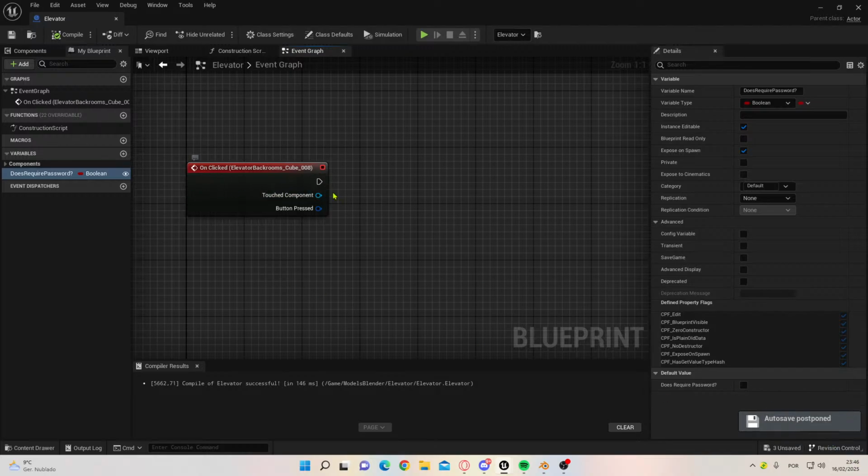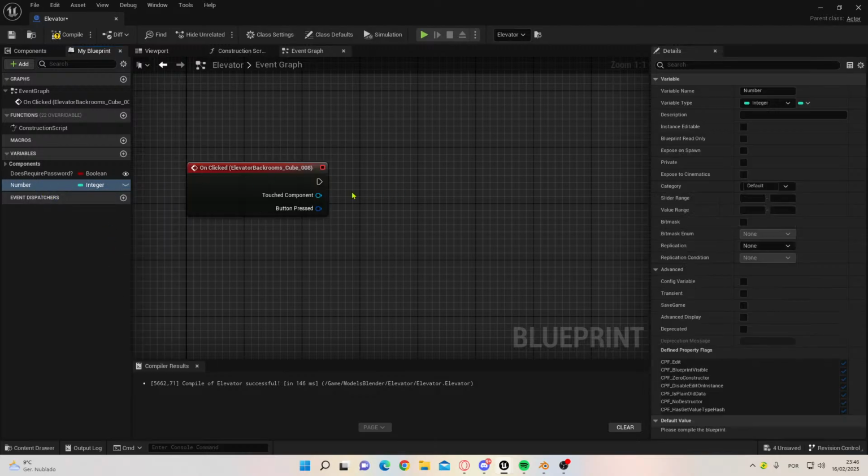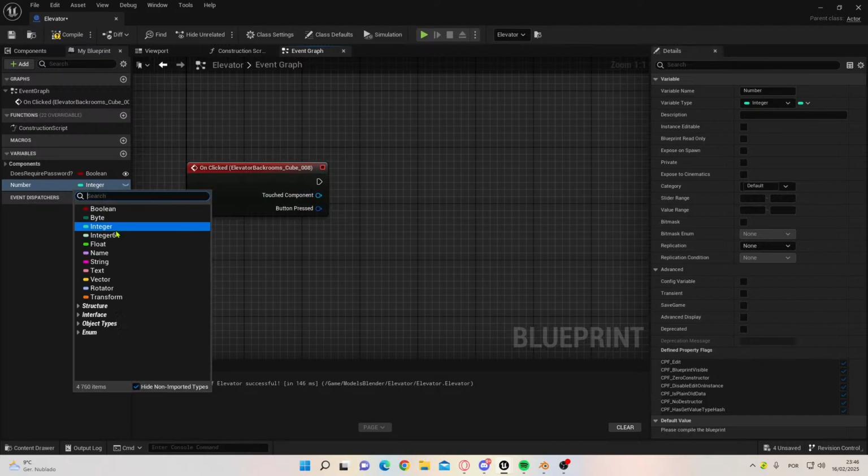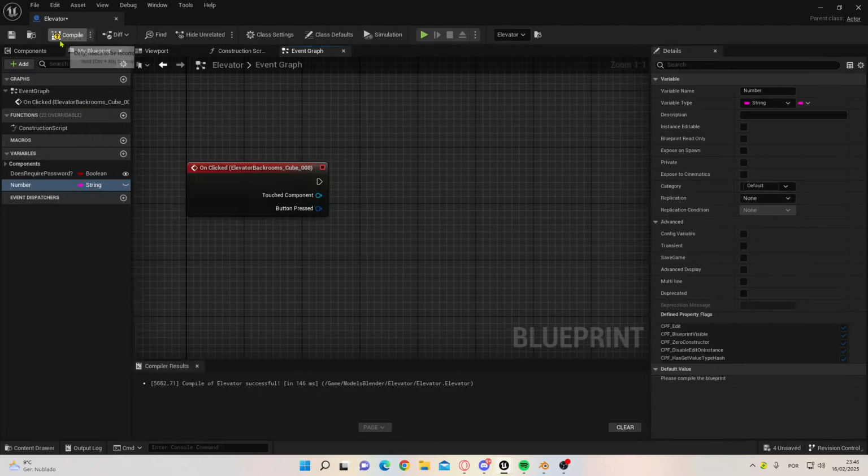So we're gonna do something. We're gonna create another variable called number. It's just going to be called number, and it's going to be an integer. So on clicked, because this is number one, number should be string, or like a text. No, string is better, because we have the toString method.